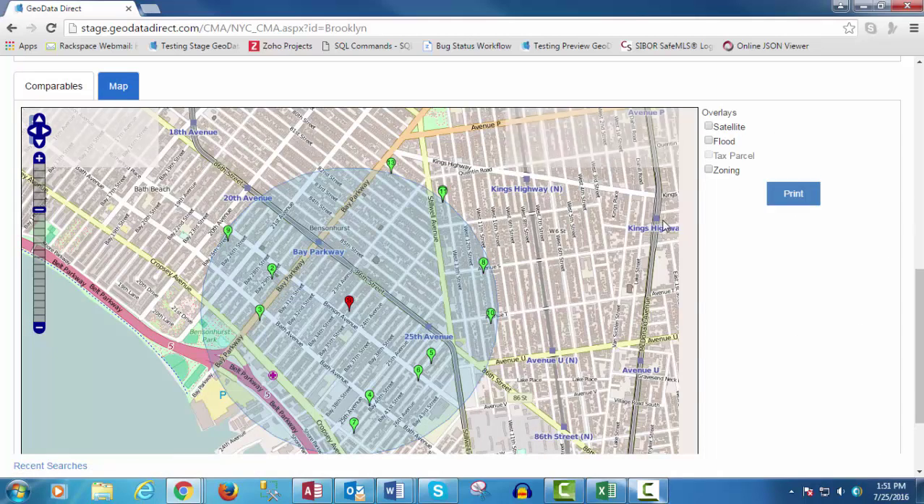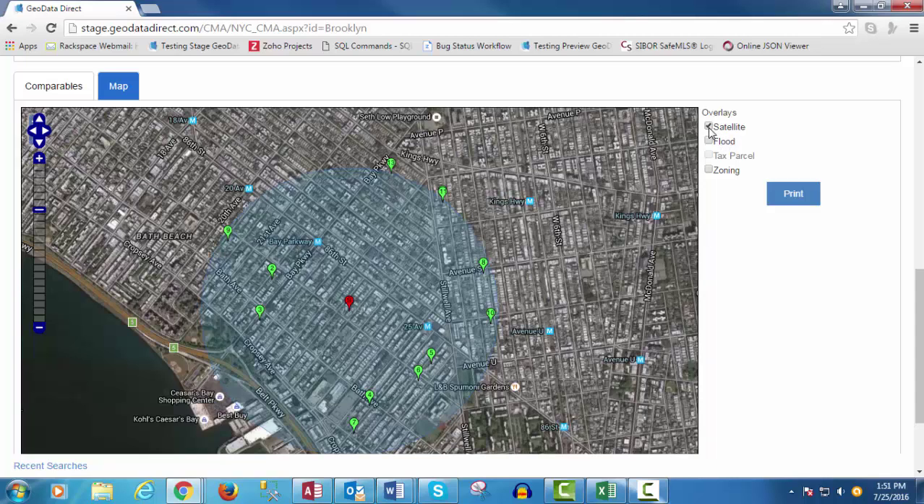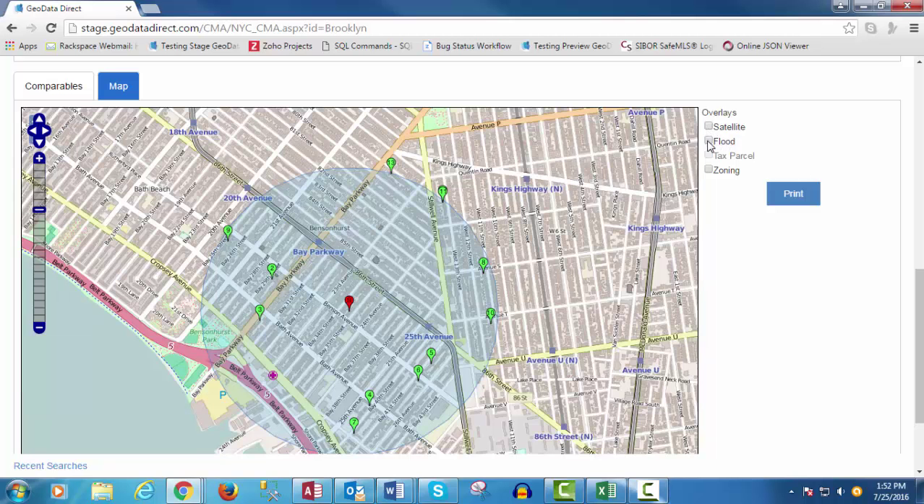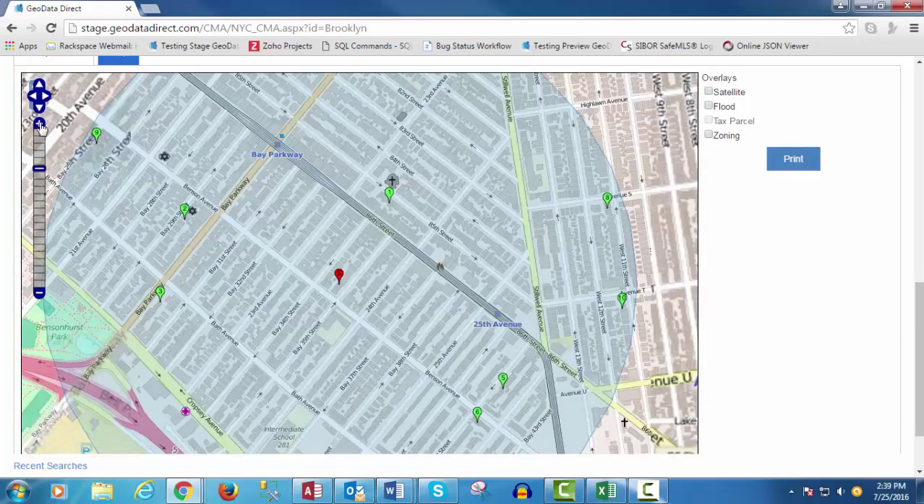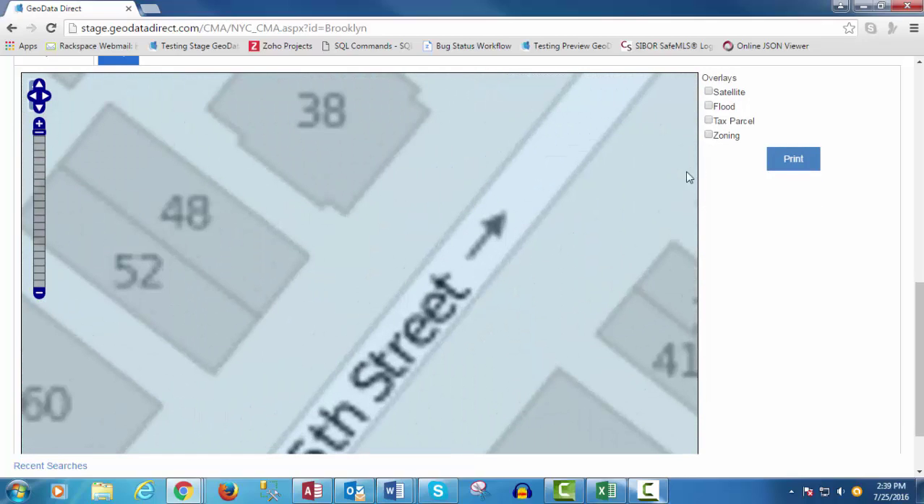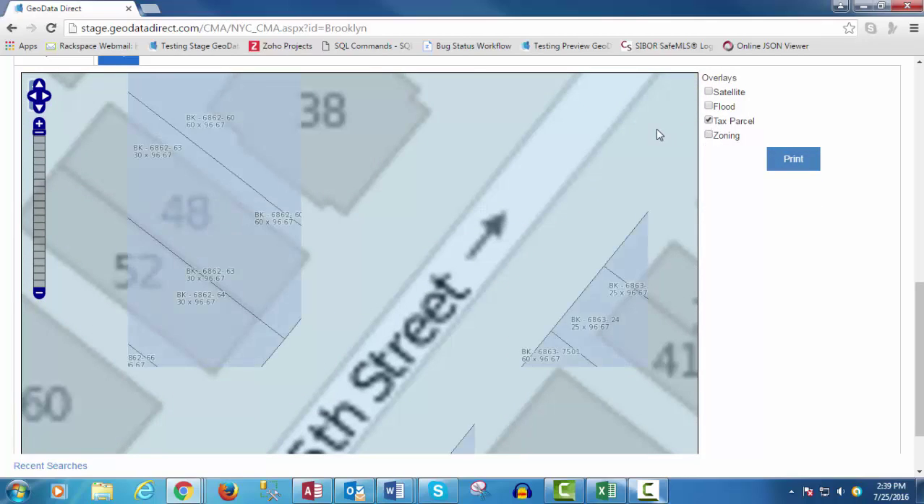The map works like any other map, giving you the options to pan and zoom. You can apply satellite, flood, or zoning overlays to the map. If you zoom in enough, you'll also be able to apply the tax parcel overlay.